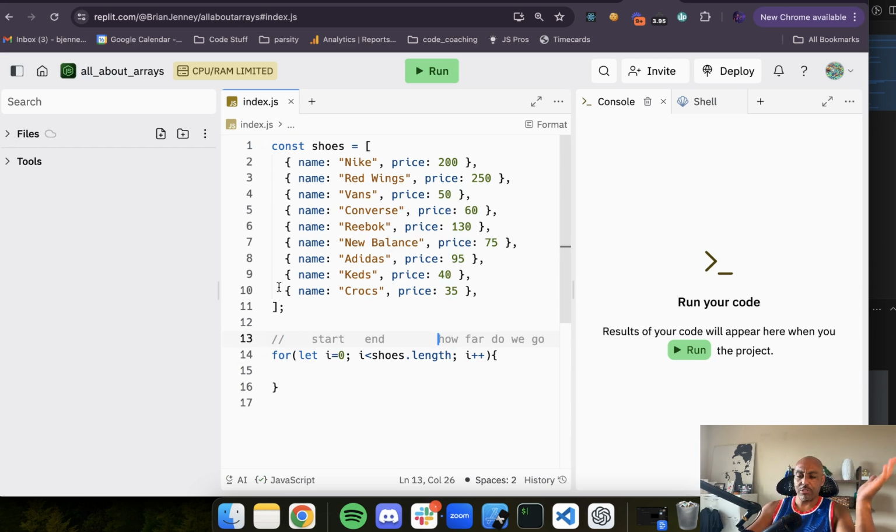Why does i start at 0? Because you learned how to count like a human: 1, 2, 3, 4, 5. No, not in JavaScript or any programming language. They all start at 0. Why do they start at 0? Because of bits, bytes, binary. Look all that stuff up if you want to. Just know this: arrays start at 0.